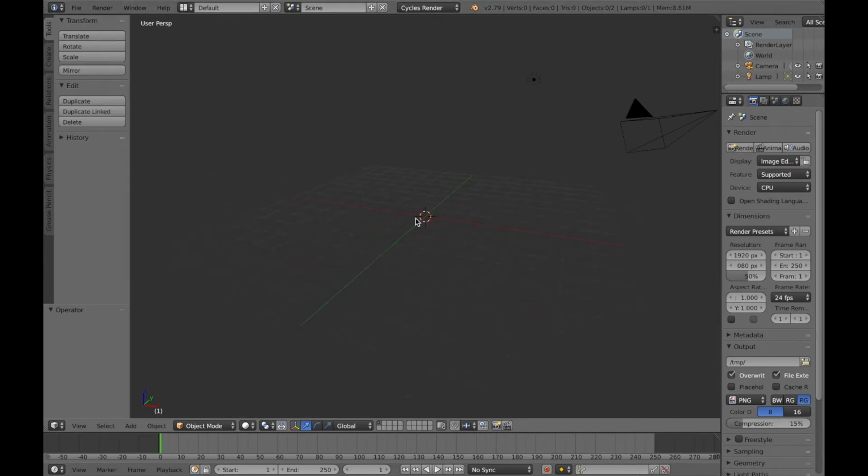You want to start with your default scene. My default scene is set up to already delete the default cube, but you want to just go ahead and delete everything in the scene. We're going to be adding back a camera later.